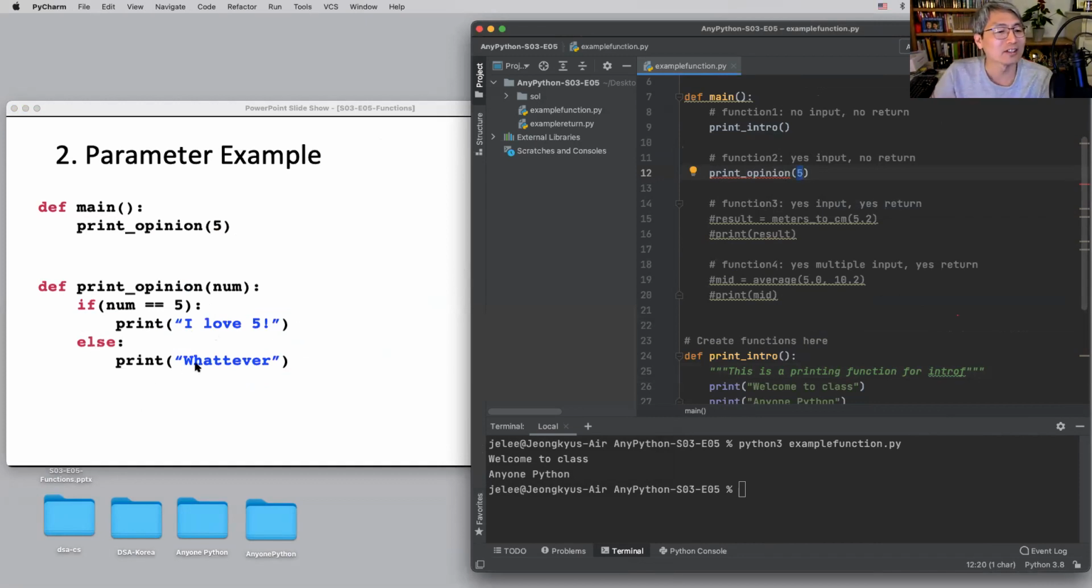Otherwise, whatever. We have not covered the if-else before, right? The conditional statement, right? No, not yet. So just follow me, then we will see it later. But this one gives the opinion about the 5. So this is the function.